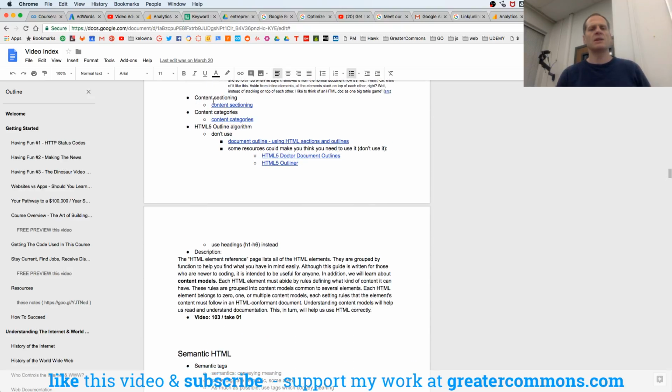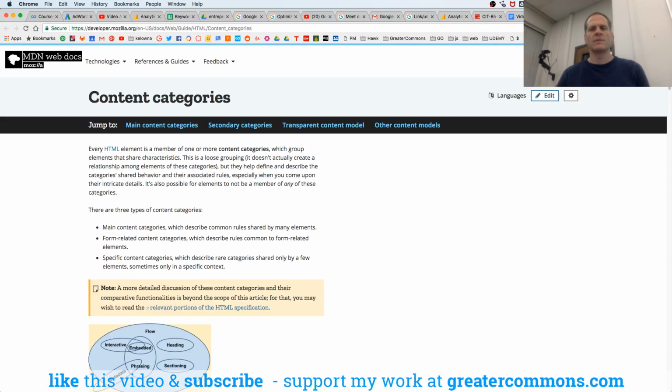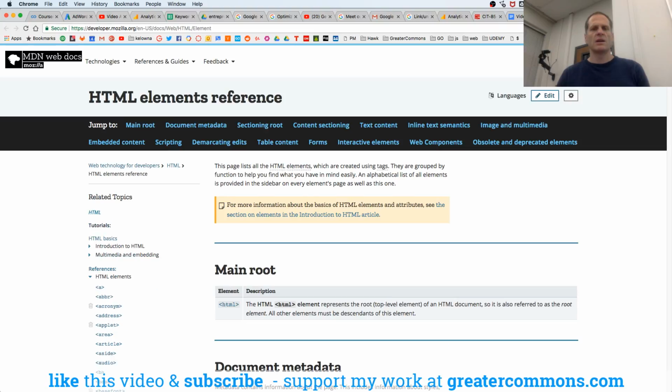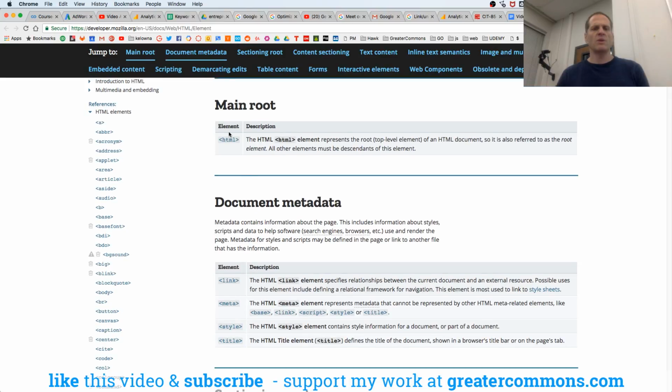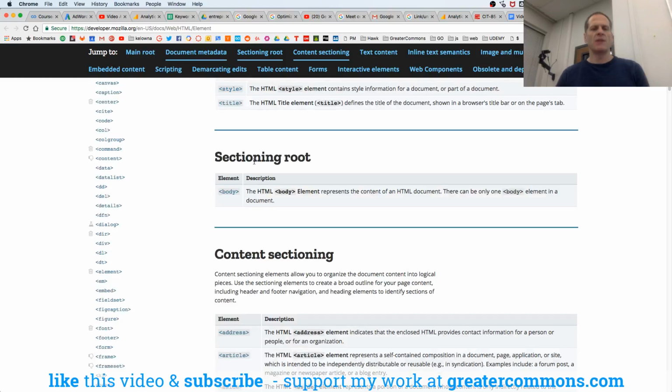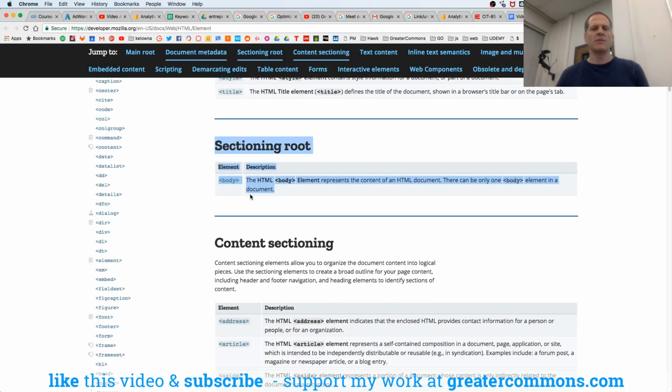Then we have content sectioning and content categories. So let's take a look at that and see what those are. Content categories and the HTML element reference. So here's an element reference, right? We have the main root, which is HTML. We have document metadata, which is like link or meta or style or title. That's all up in the head, right? And then we have the sectioning root. So the body represents the content of an HTML document.